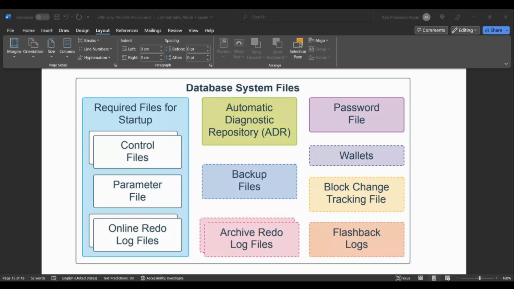So this is okay. Then we had a password file, sorry, then we had a backup file. So the mandatory files are only the control file, parameter file, and online redo log file. Password file is not mandatory. I'm sorry, I said mandatory actually. Online redo log file was also discussed when we were discussing the redo log buffer.